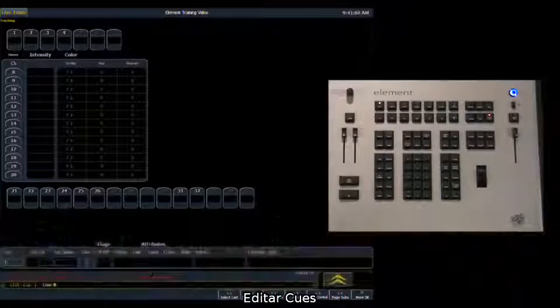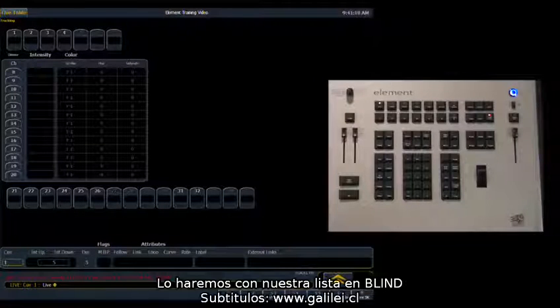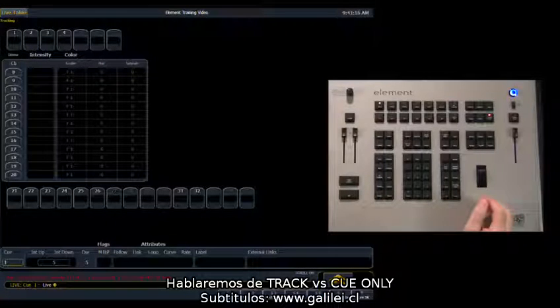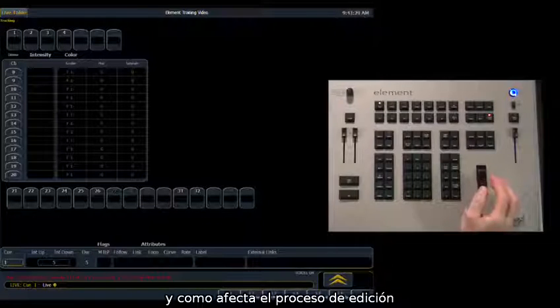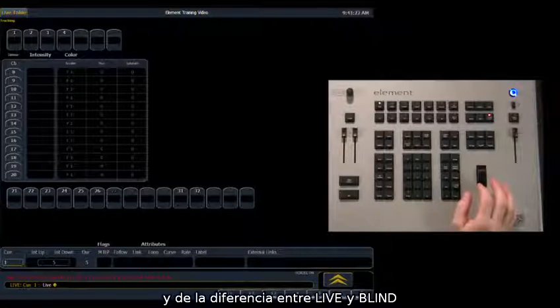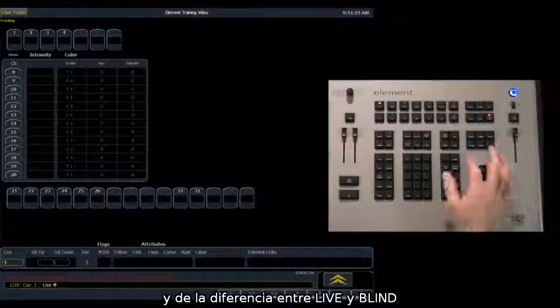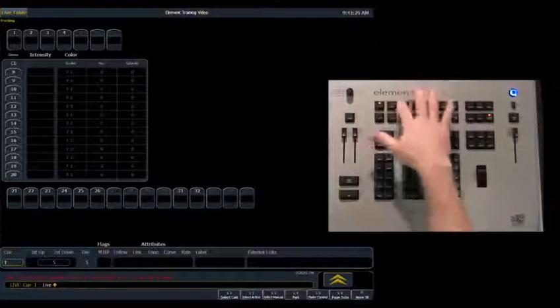We're going to take a look at editing cues. We're going to do that by using blind spreadsheet, which we'll take a look at here in just a second. And we're going to take a look at tracking versus cue only and how that will impact your editing process, as well as the difference between live and blind. So let's go ahead and get started.